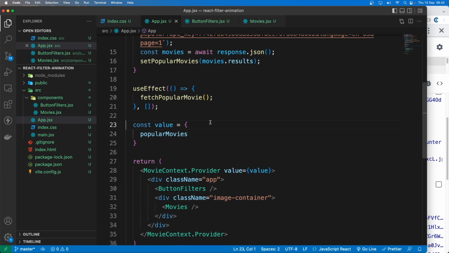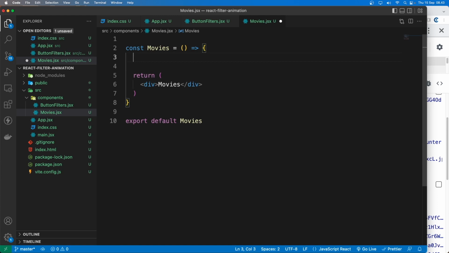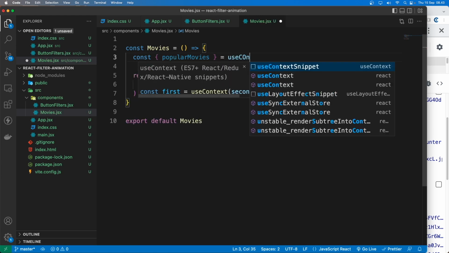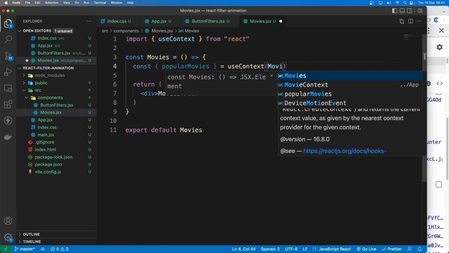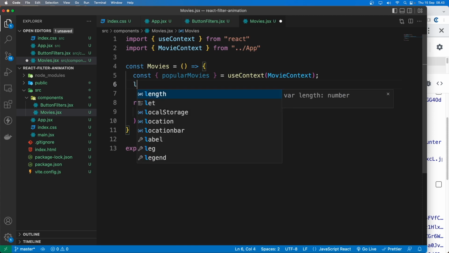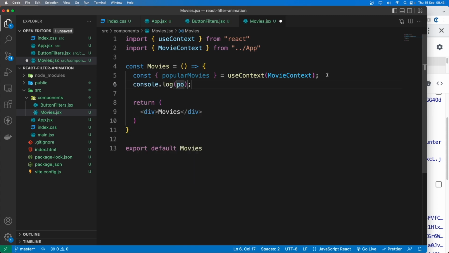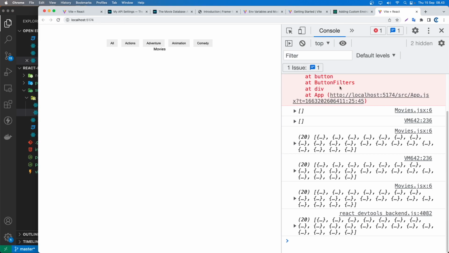We can access this popular movie with use context. So in here we can say const. We grab the popular movie from use context, and we are going to pass the movie context, which comes from the app. All right, so now if I console log the popular movie, we should see the value. So let's save, let's take a look, let's open the console, and I'm going to refresh.